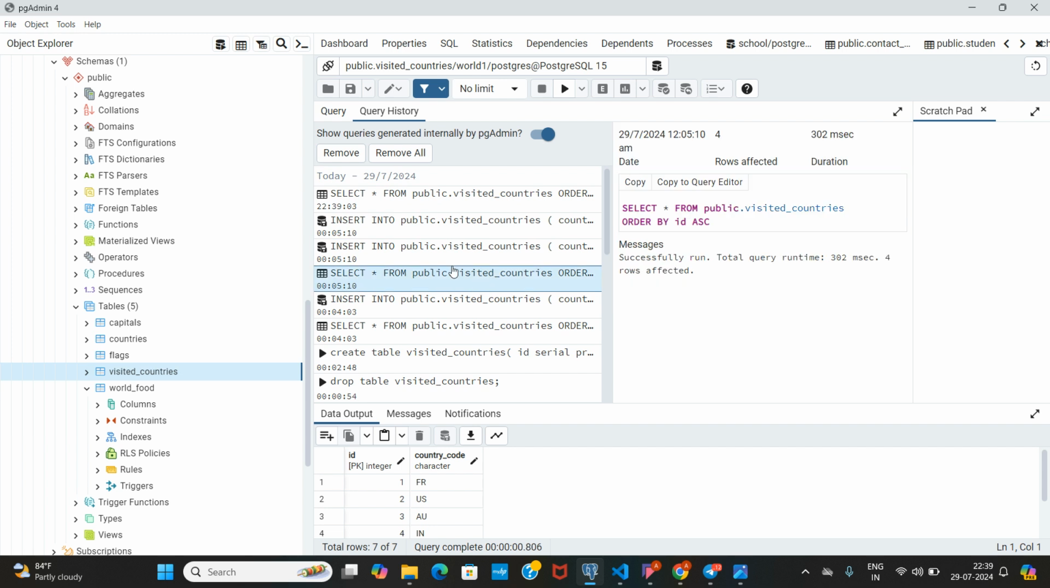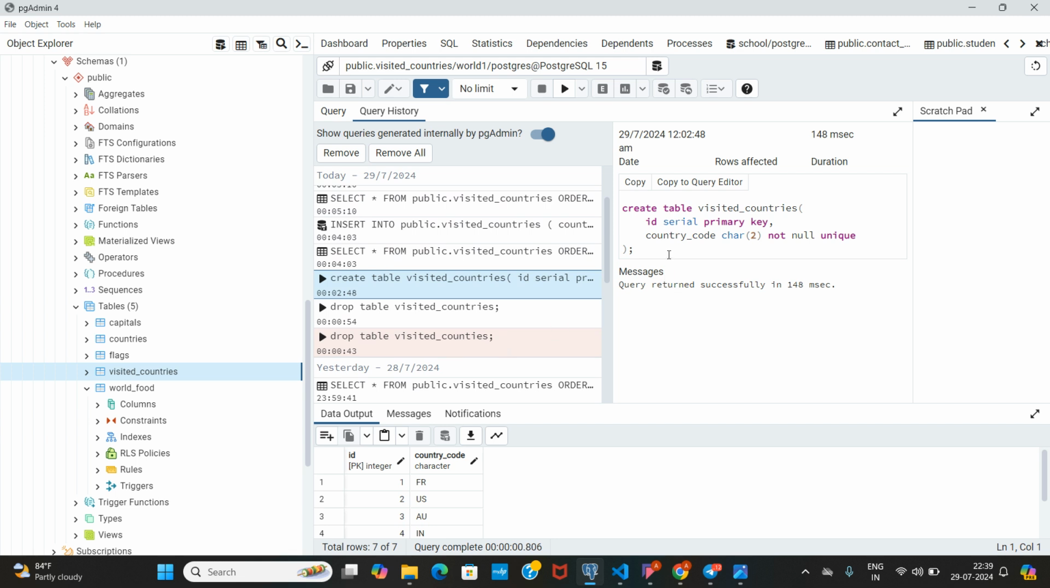Create visited countries. Here, this is the syntax or the schema to create the table. Here you can see there are a total of two columns. The first one is ID, which is serial, and that one is the primary key. And the second one is a little bit unique, which is character 2. We're going to be using the ISO code, which is not null and unique.